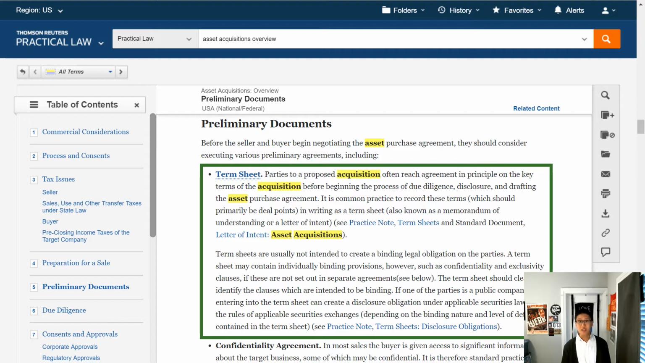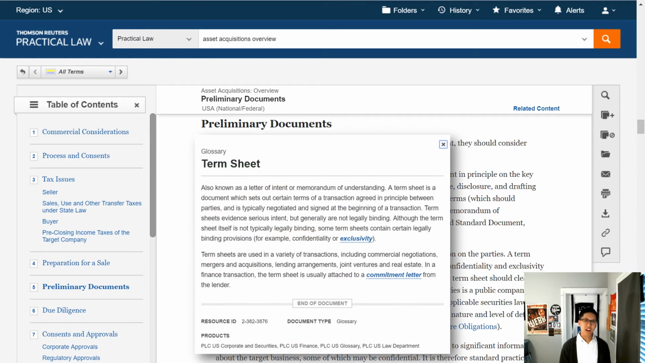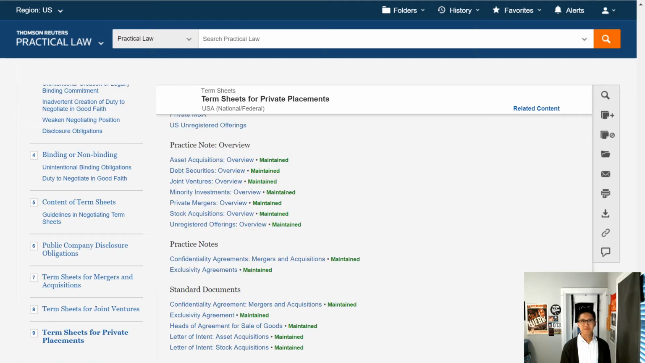And by the way, do you see the links to the practice note for term sheets, for a standard document, for a letter of intent? And if you click on term sheet because you're not sure what that means, it explains to you that this is just another word for letter of intent or memorandum of understanding. And you can see there what that looks like.